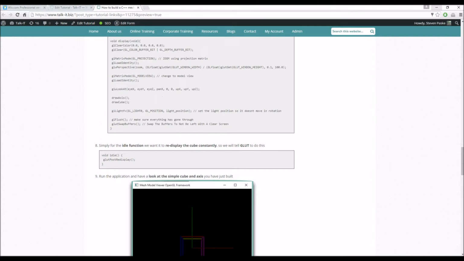Oh yeah, and then we're going to flush it to make sure that all of that's gone through, and then we're going to swap the buffers. So that's talking a little bit about double buffering, so you don't get any flicker.